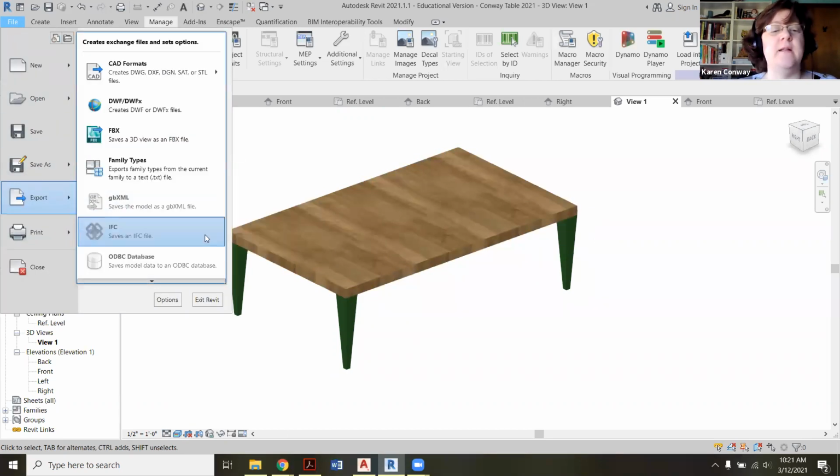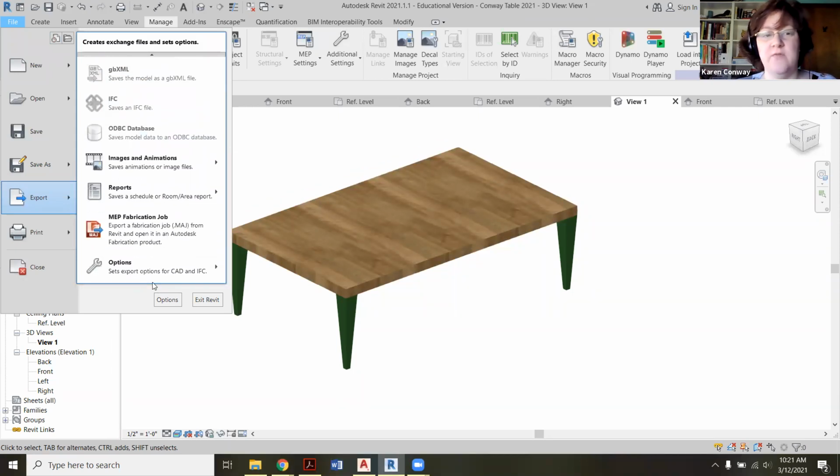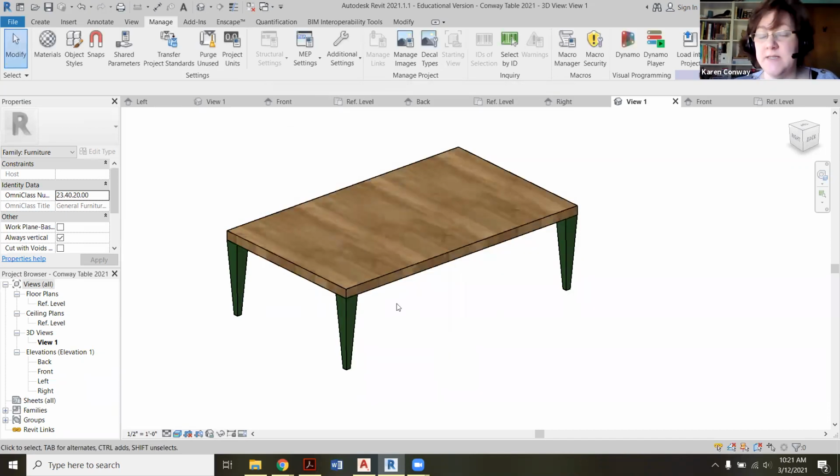You have to scroll down a little farther because there are more options down here. See the little tiny arrow right there? I'm hovering over that. There's images and animations, and then I can pick image. And then I can save it right here as a JPEG. I'll give it a name like table picture or whatever, and say okay. And then it's going to send it to that folder as a JPEG.